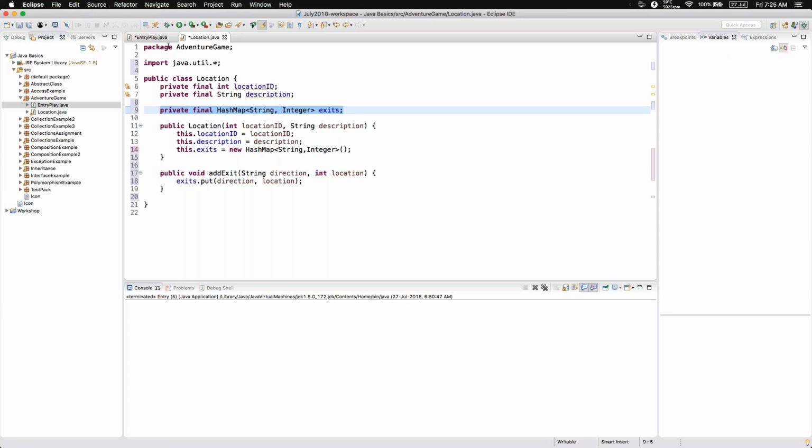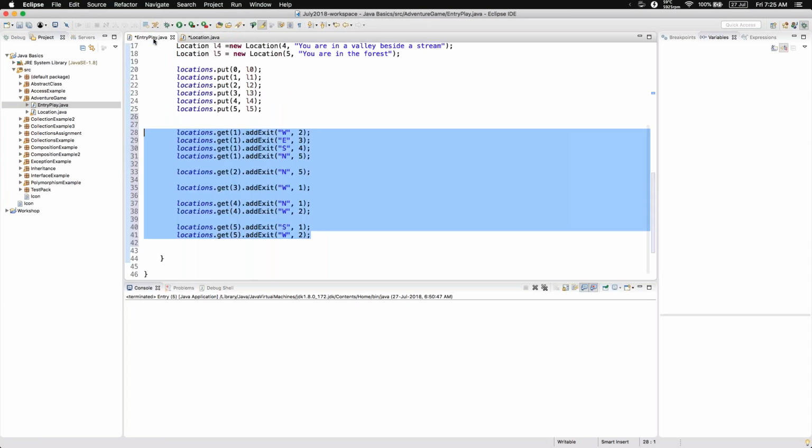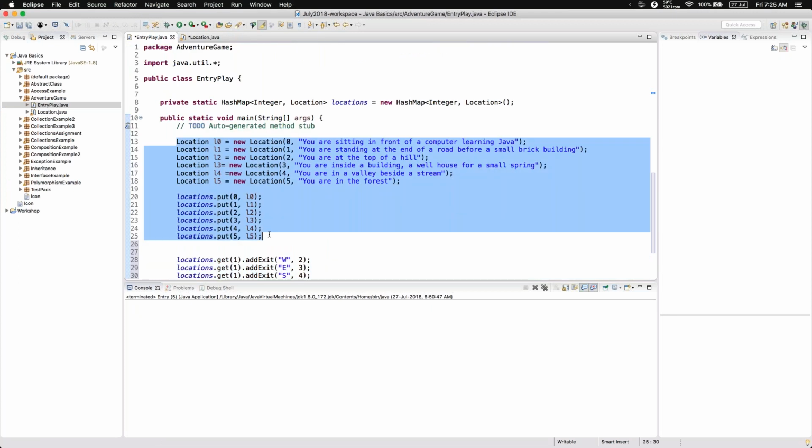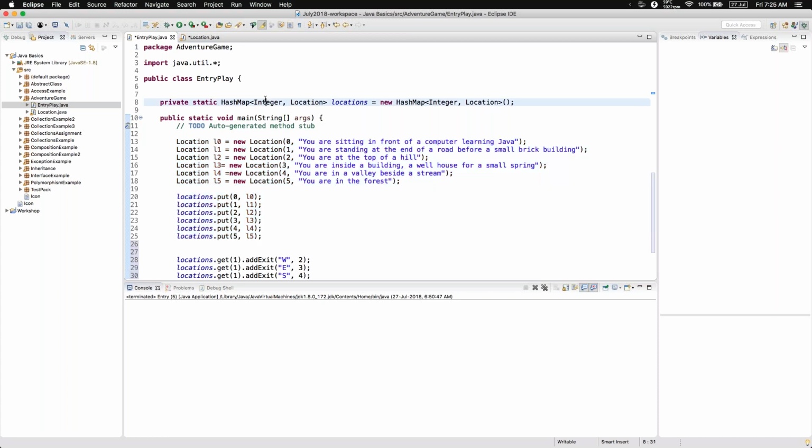Okay, now moving on to our entry gameplay. You understood why we have these locations and we are adding them into the hash map. Here also we are adding into a hash map because every location has an ID, so we are adding that. When I say 0, I need to get the 0th location. When I say 3, I need to get the 3rd location. So for that reason I'm doing this.